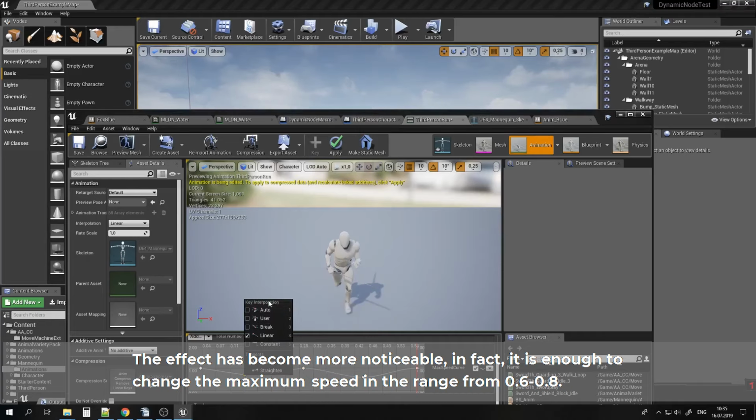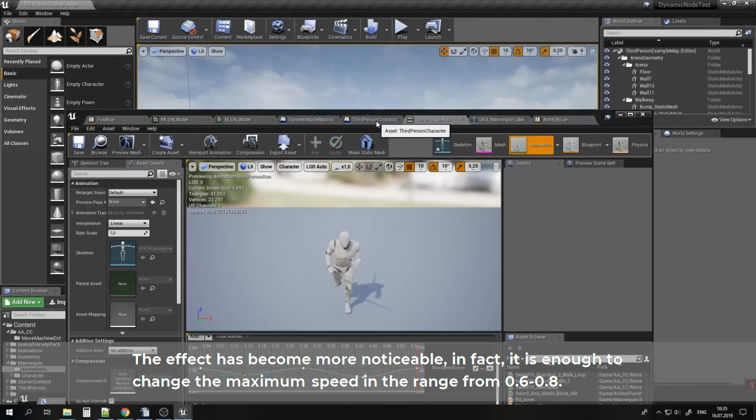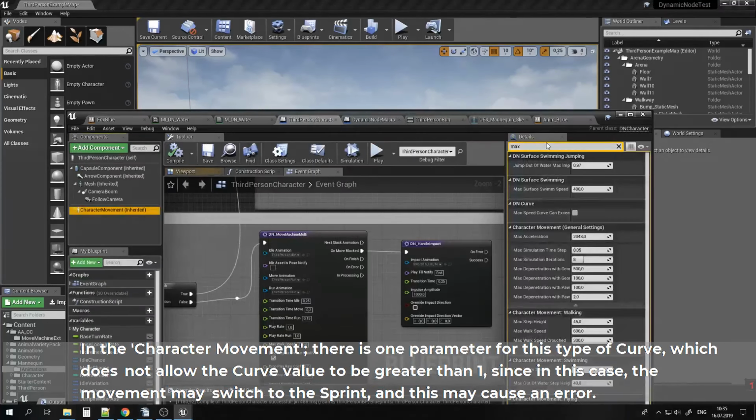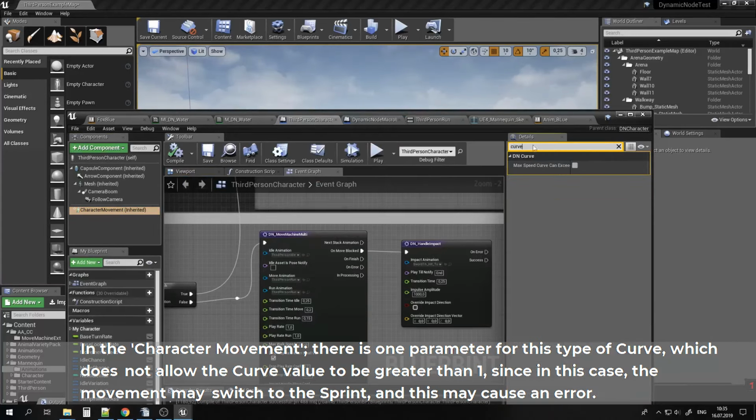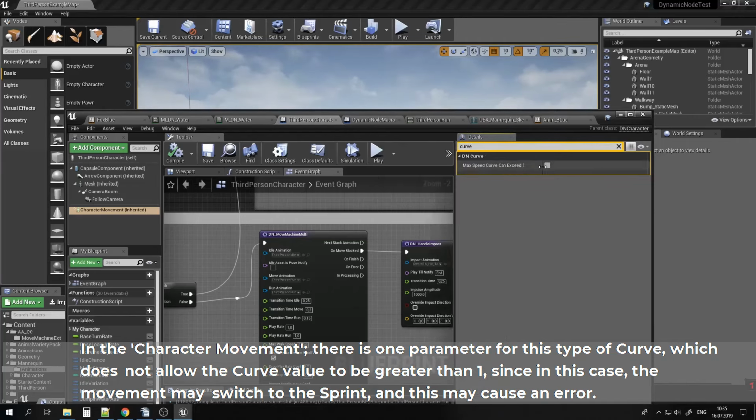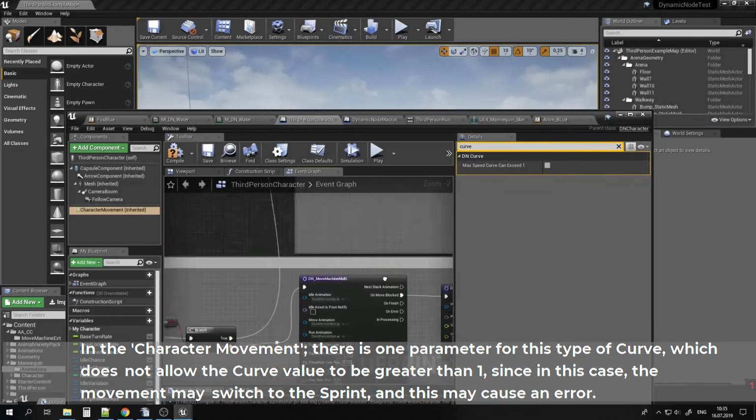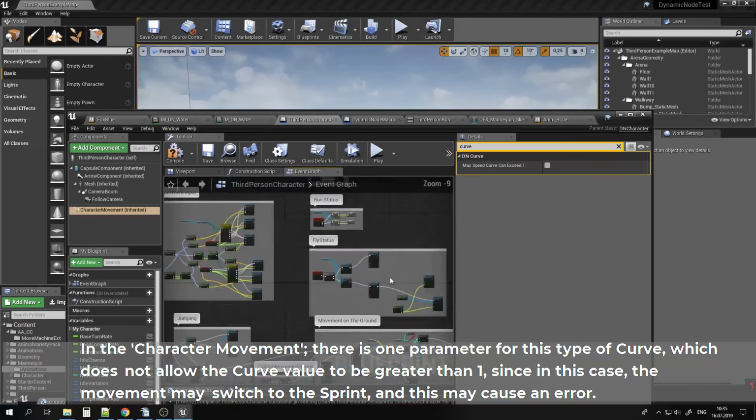Let's create a curve and make it so that the speed of movement is maximum when the character pushes from the surface with his leg. In the character movement there is one parameter for this type of curve, which does not allow the curve value to be greater than 1, since in this case, the movement may switch to the sprint, and this may cause an error.